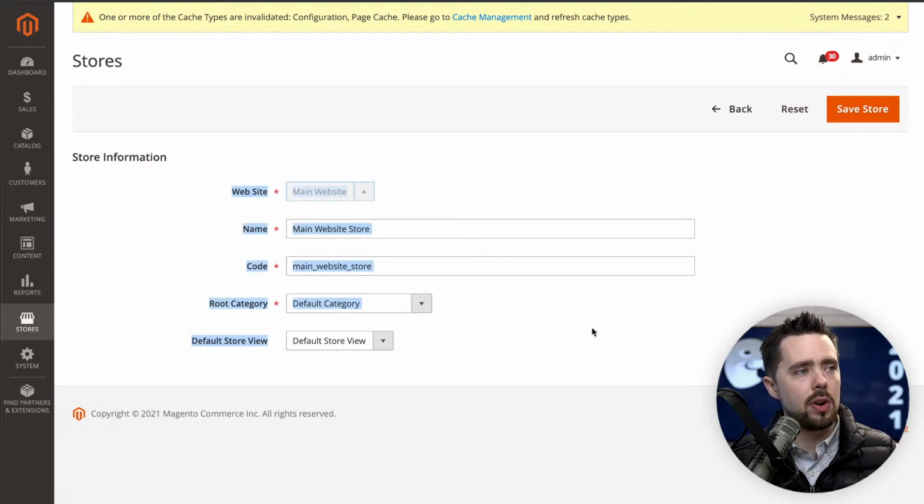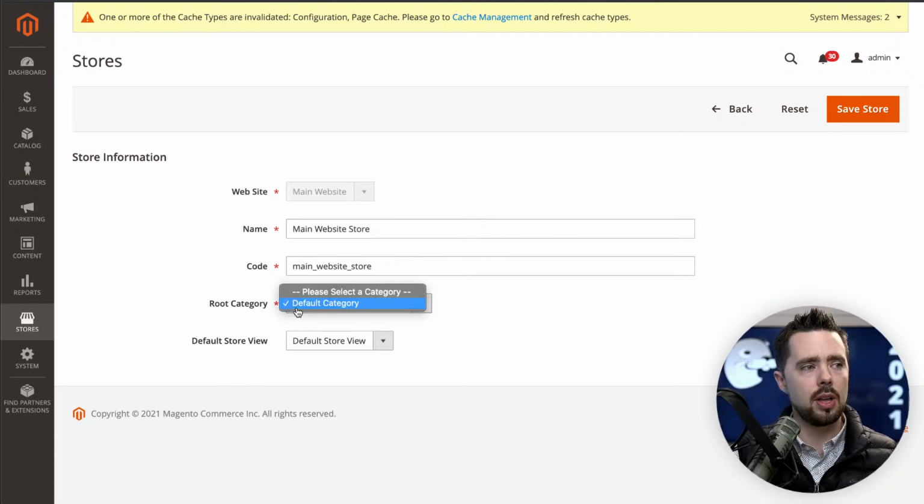Anyways, we can select our root category at the store level. The root category allows us to control which category structure we want to display. So if we have a customer that comes to us and says, hey, I want to have on the front end two different product catalogs. I want one to be browsable on one domain name, one to be browsable on the second domain name. How do I do this?